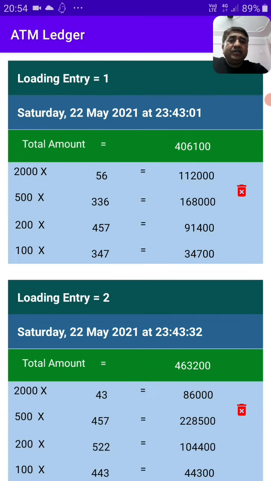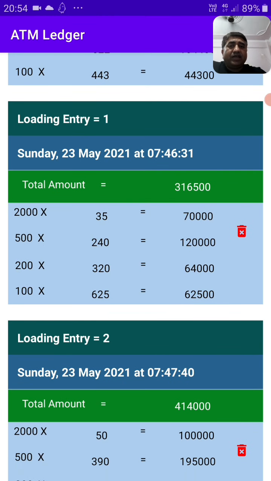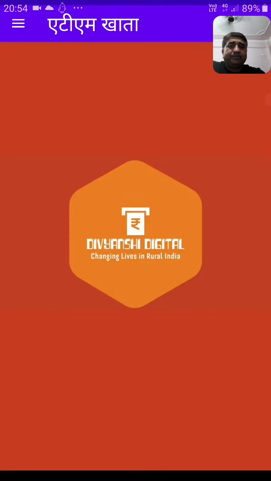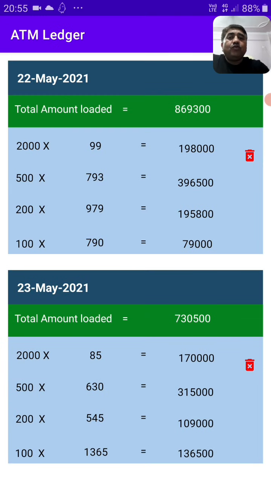In loading history, whatever amount you are loading into the ATM is reflected in this section. After making the entries, suppose you have made 3 entries, loaded cash into your ATM 3 times. To get the exact dispense, you must have the total entries. So you will click this total loaded cash. Whatever number of entries you have done in a day, this total loaded cash will be a sum total of all the amount which you have loaded in a day.